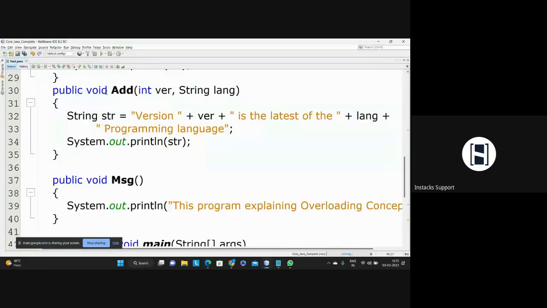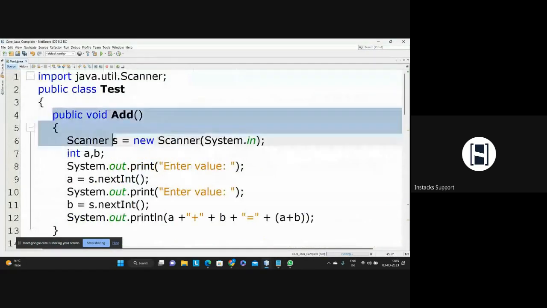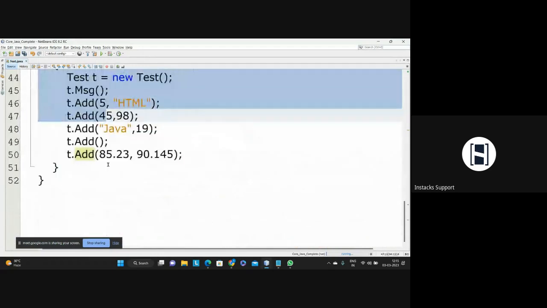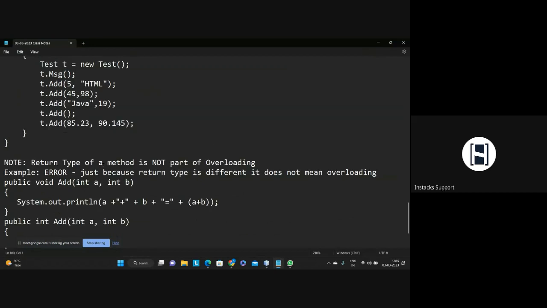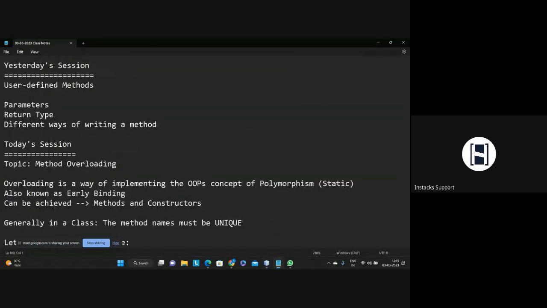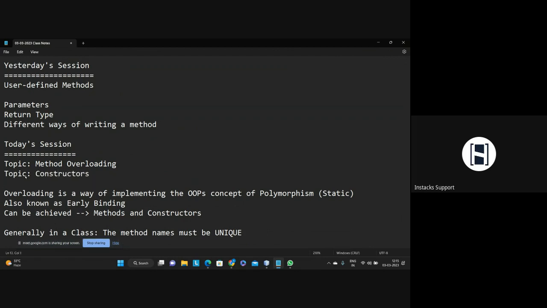Yes, done. So this is our concept of overloading. Right. So I told you today we are going to be dealing with two concepts. One is overloading. The other topic we are going to be discussing today is constructors.